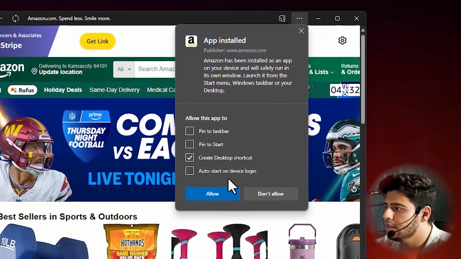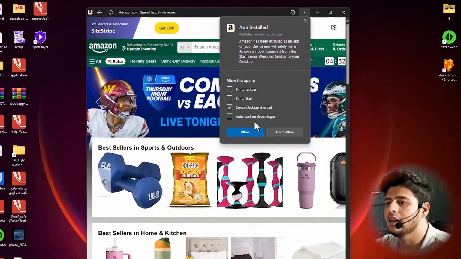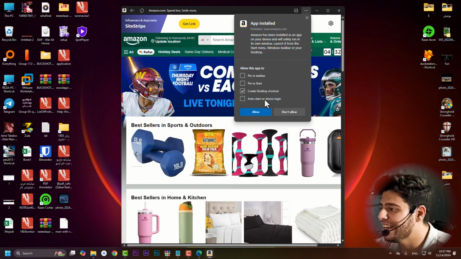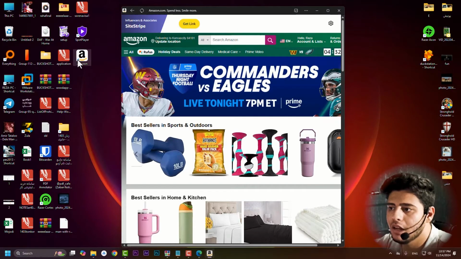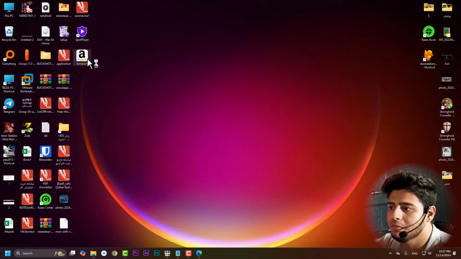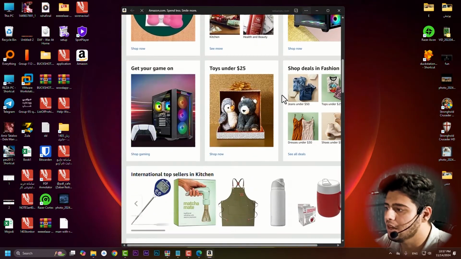And the final one is auto start on device login. It means that when you turn on your Windows and log in to your account, this app will be launched. It will be an auto start-up app. Something like this, no one likes them. Disable them and hit on install. As you can see, I will see the Amazon logo. I have this Amazon app on my desktop. I click on it and right now I can easily go to Amazon.